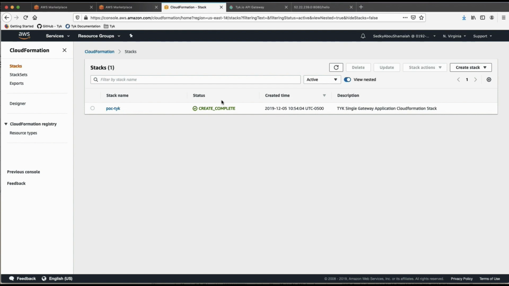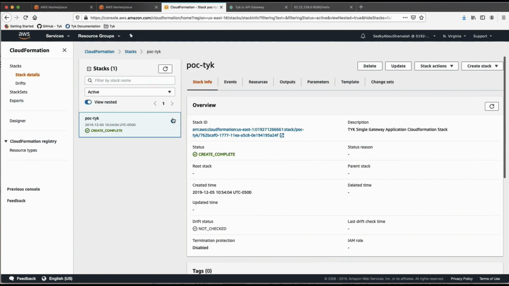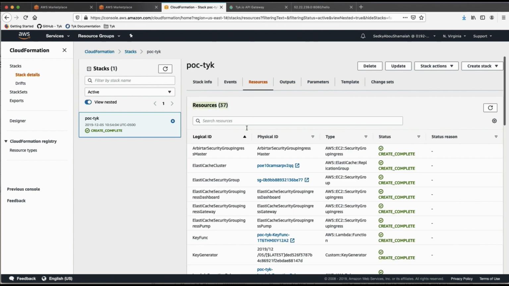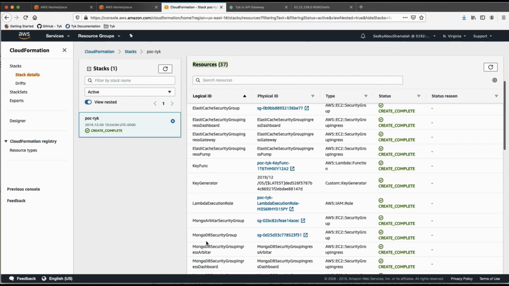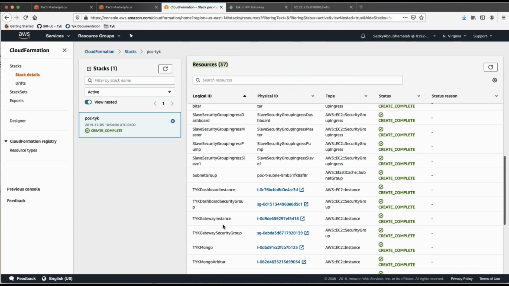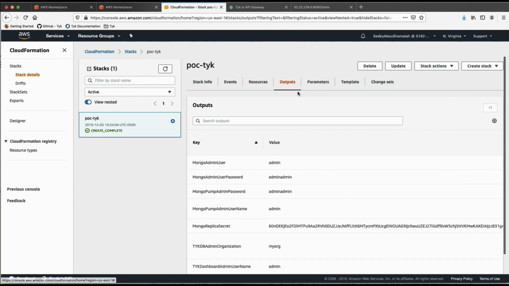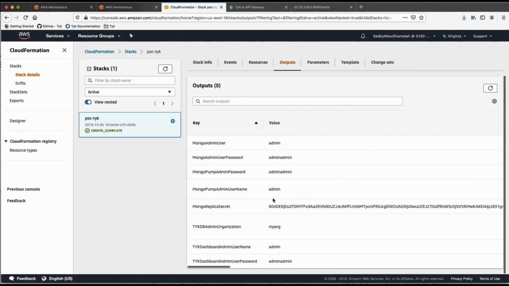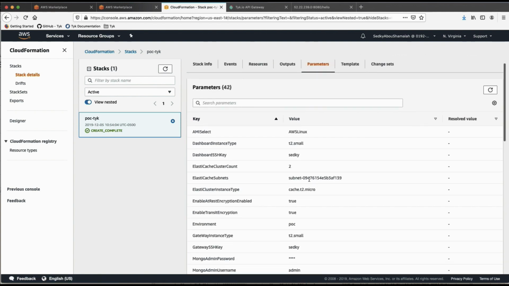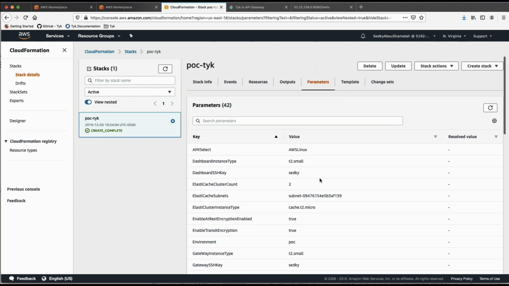So I did this a while ago, and now you can see that it's created. We can go into resources, and we can see it's created 37 resources, from ElastiCache clusters to Mongo security groups to the Tyk Gateway instance and more. Outputs, here are our passwords and our secrets and all that good stuff. We can obviously go in and change them if it was production. Parameters, if we forgot what we put in, and that's it.